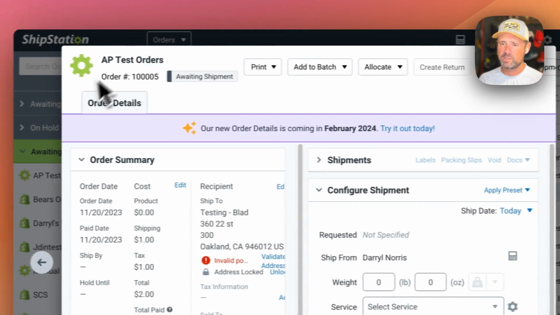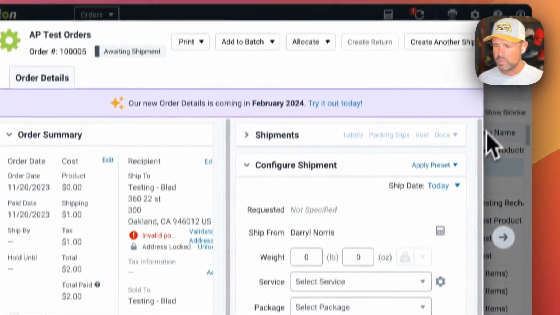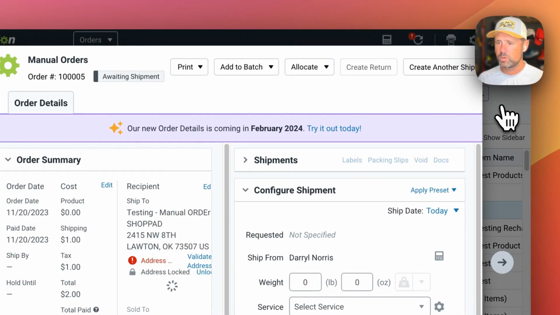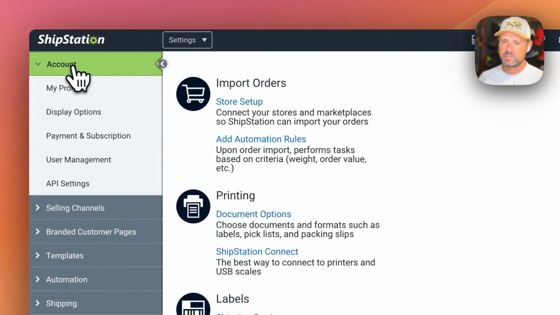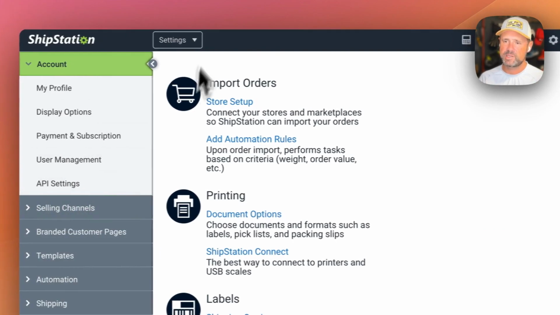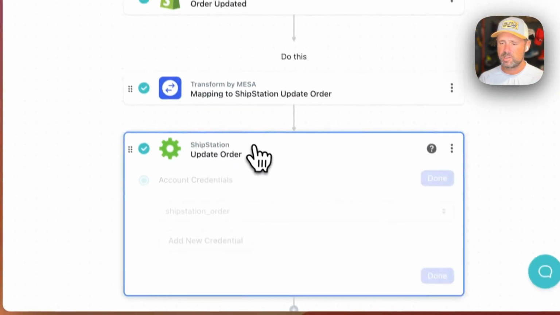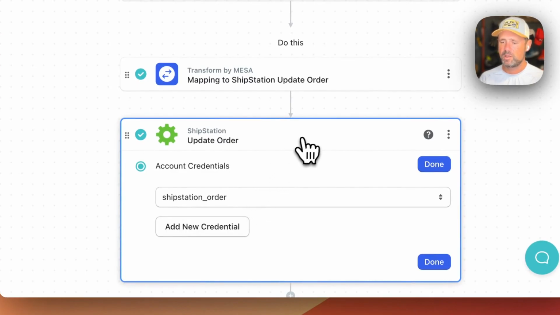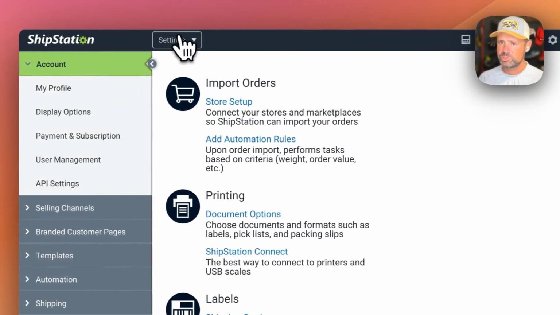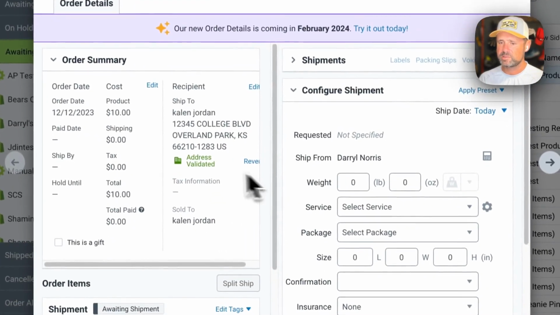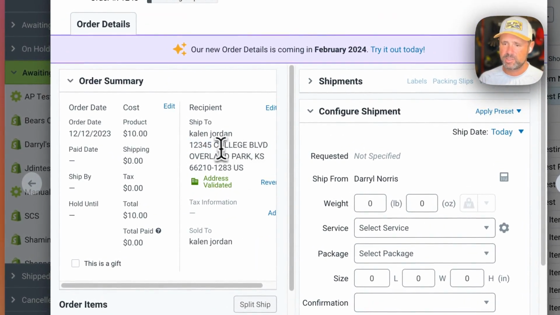All right, and then I've got it loaded up in ShipStation here. By the way, when you want to grab your credentials in ShipStation to configure it, that's going to be here under Account API Settings. And then you'll see the API key and secret that you can add in there. So let's go ahead and test it. And we should see that address update there.